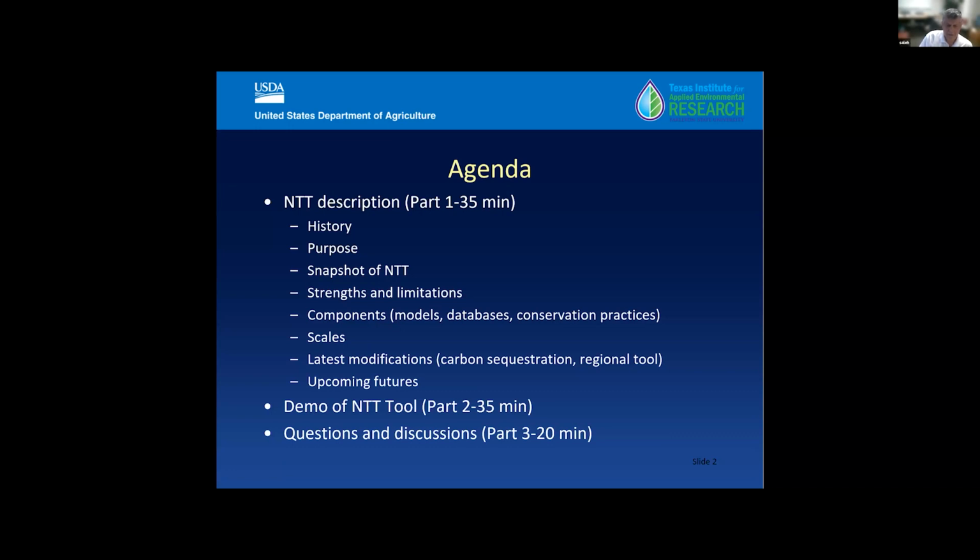The latest modifications that we have added to NTT since the last release, which is going to be this version released by the end of this month. Again, it's free public access. The people who attended today's webinar are going to get an email from us when it is released, and about what's going to happen in the next version of this program. Then the demo of NTT, which is part 2, about 30 minutes as well. And we're going to open the floor for questions and answers.